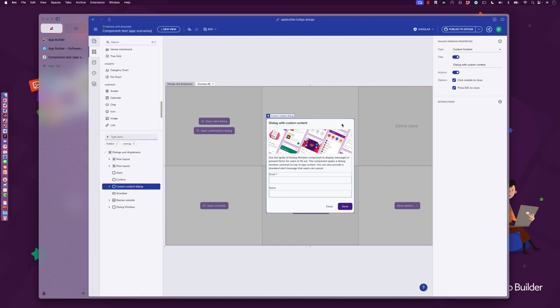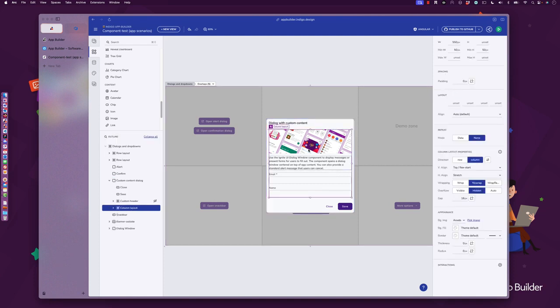Now let's talk in more detail about this custom dialog. In this particular custom dialog, just like the previous one, I added a column layout. And inside the column layout, I added images, I added some text, I added email and password as fields.